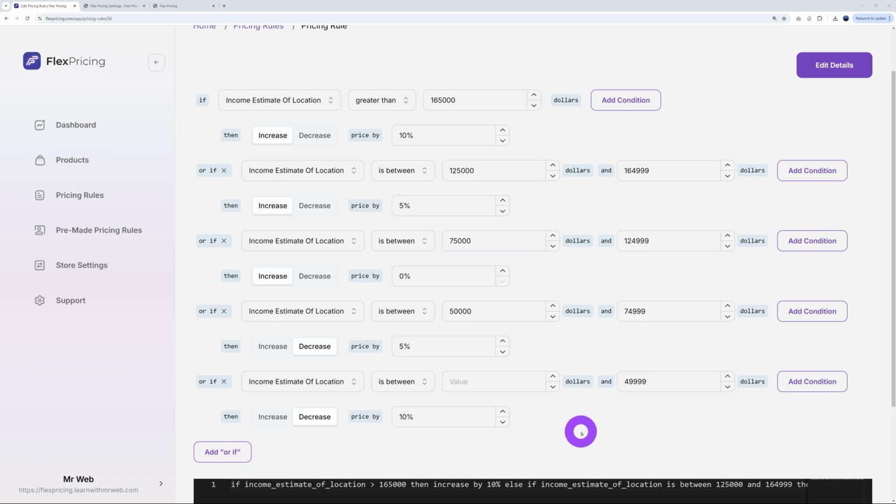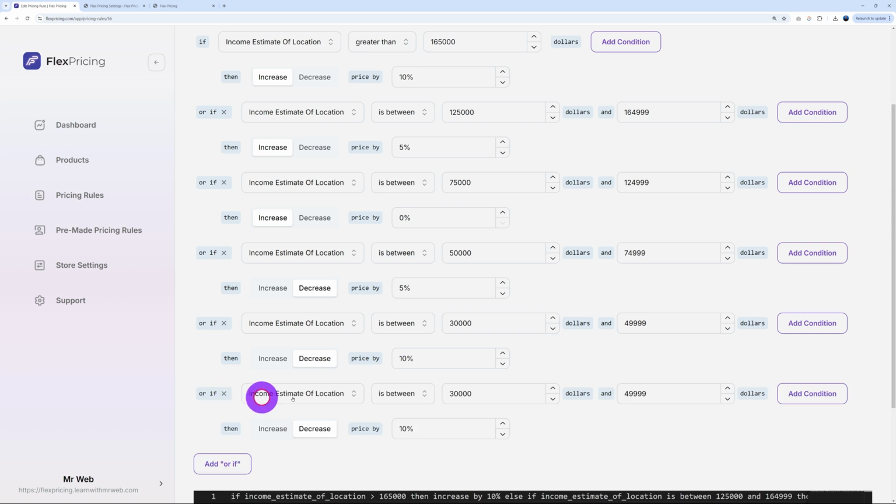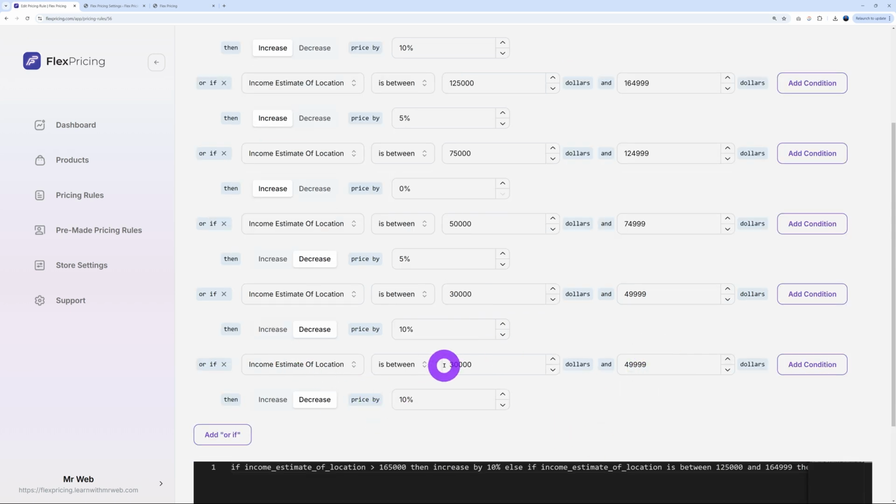So let's add another one together, okay? So let's pretend that it would be between 30,000 and 49.99, and then anything below that would be minus 15%. How do you do that? It's very easy. Add or if, and now we can set up our rule. So in this case, it'll be from anything right up to 29,999. And here, we're going to increase that to 15% discount. And this would be to target any household with a median income below 30,000.